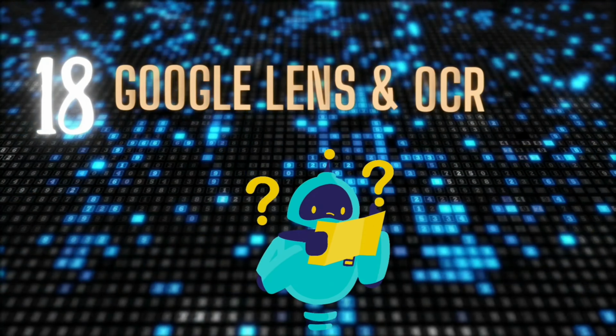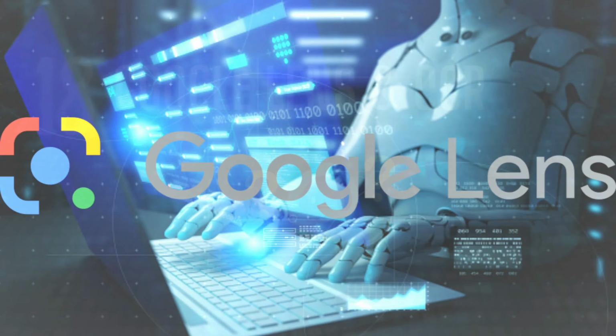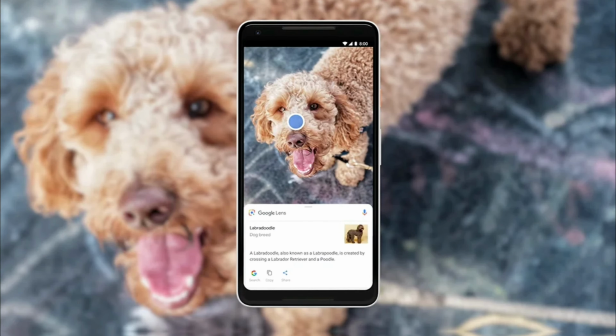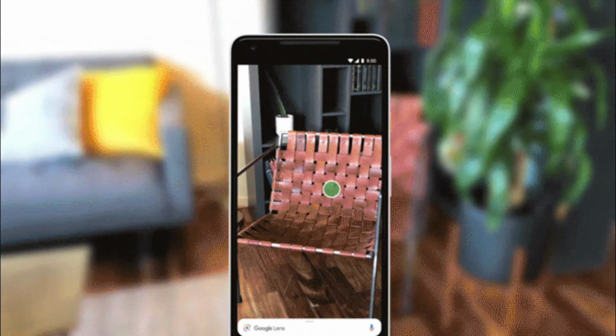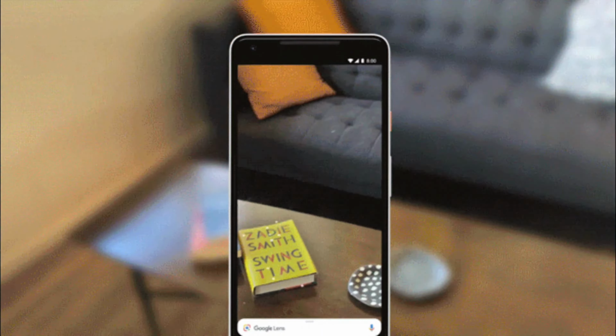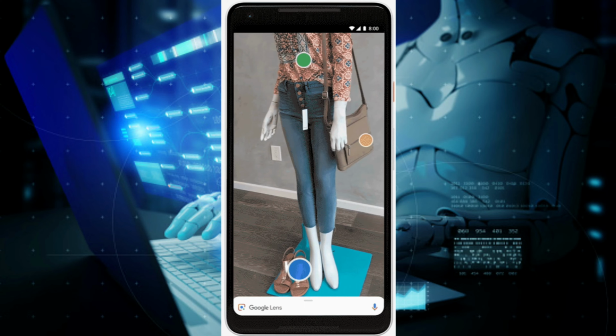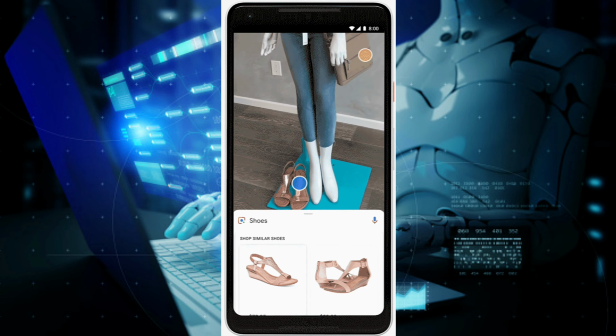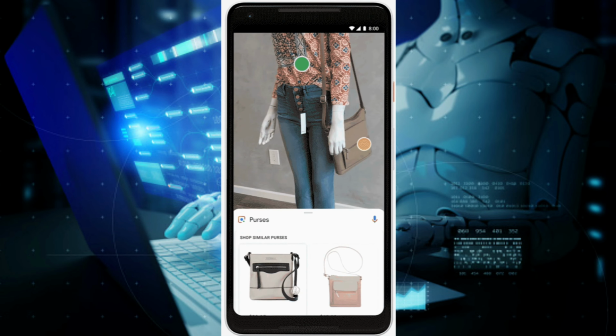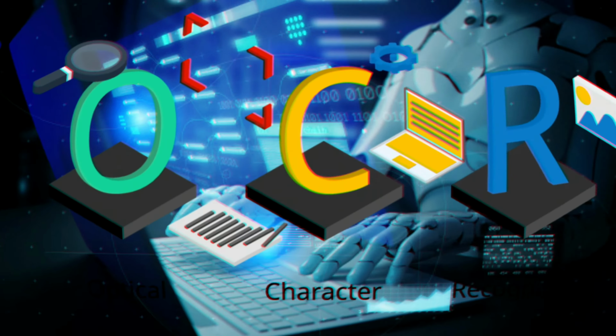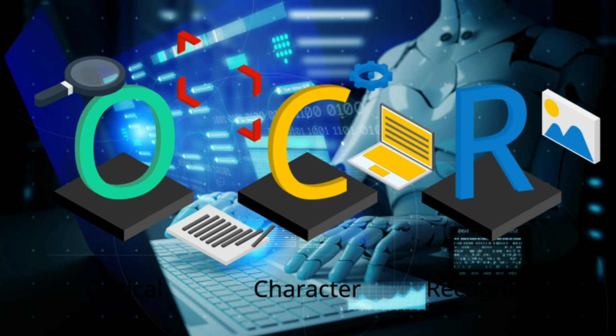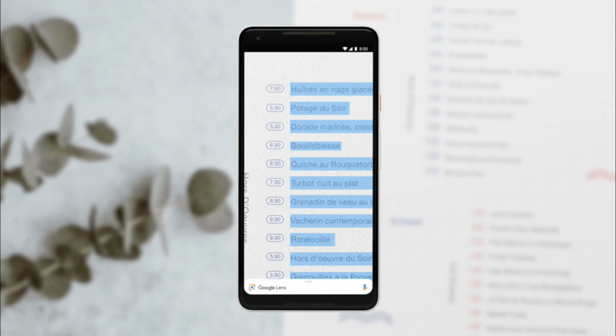Number 18. Google Lens and OCR. Google Lens is another Google service that is built on AI and has some great technology for fast and accurate optical recognition. It allows you to search for anything through images. Just point the camera to a book or a plant or an animal or a text. It can detect the type of subject and will provide precise information on that thing in just a few seconds. All of this is possible because of AI's advancement in the field of optical recognition. All the OCR software is built on AI to detect the characters on an image.